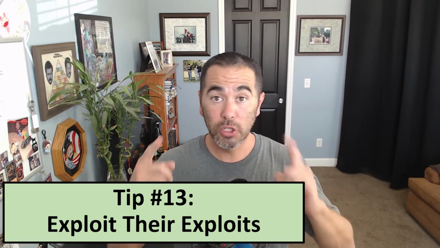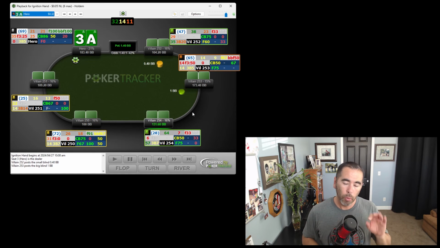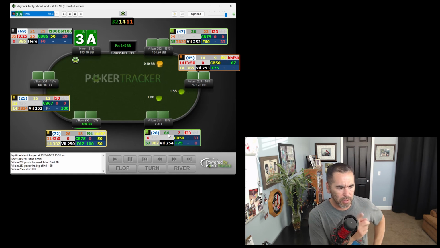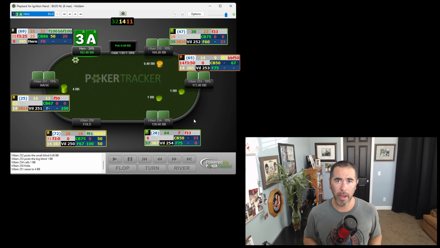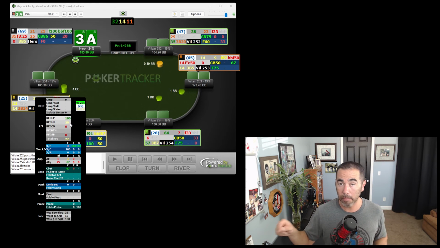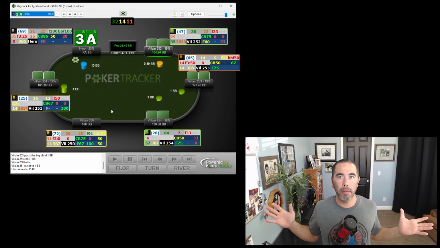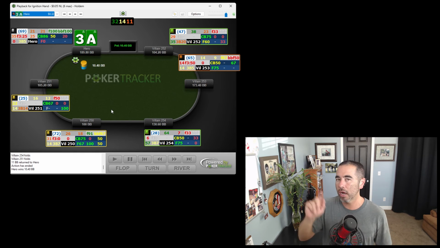Tip number 13 is one of my favorites. Exploit their exploits. So you're using their exploits against them. When you're observing the action and you see something that looks like they're trying to make a play against somebody else, jump in there and do something about it. If it looks like they are ISO raising to get a weak limper heads up all to himself, come in with a 3-bet bluff. He's going to hate seeing that because he wanted that fish to himself. You're not going to allow it though.